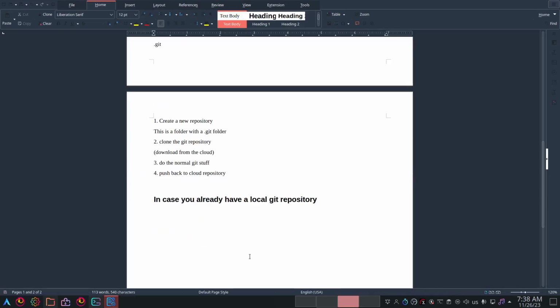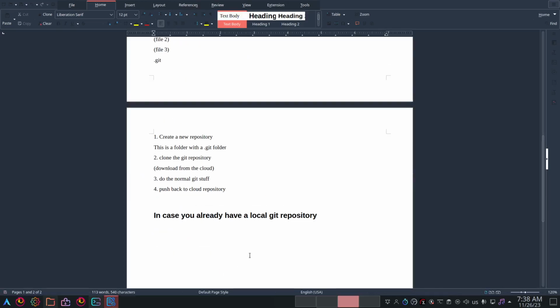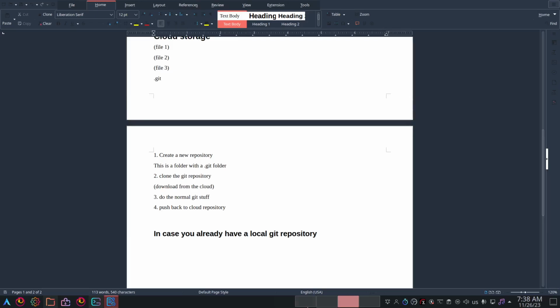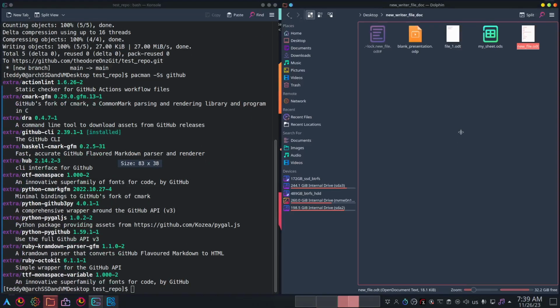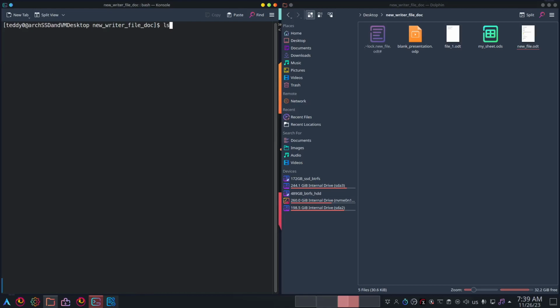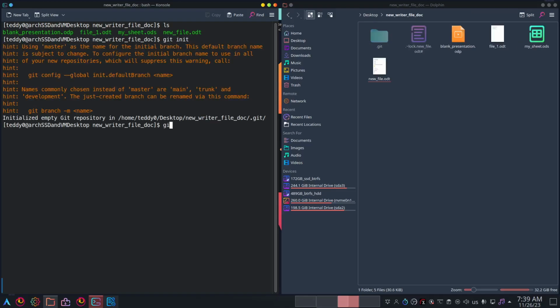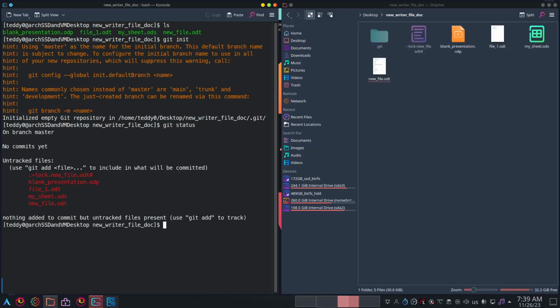So what do you do in this case? Let's say you already have this Git repository. This is what happens. You have this new Git repository. I don't have test repo anymore, so I'll do a git init or cargo init, whatever, and I will have all these files to be added.